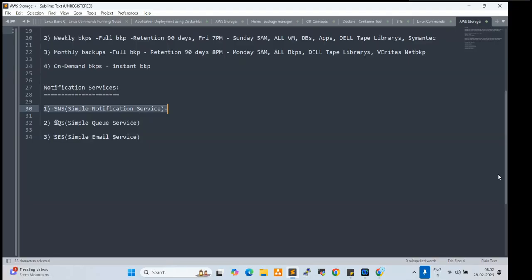Next one, SQS, Simple Queue Service. What is SQS? Globally, we are utilizing credit cards, right? Globally, we are using credit cards. So, for example, HDFC credit.